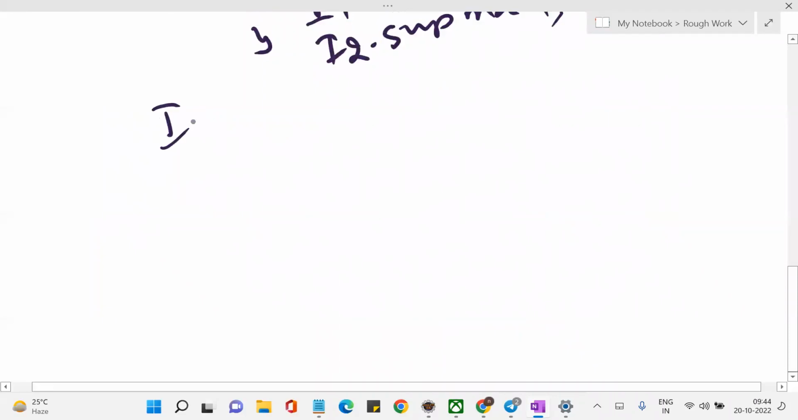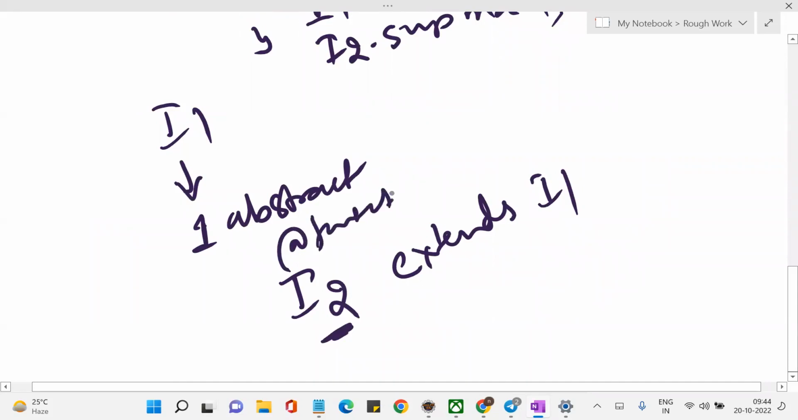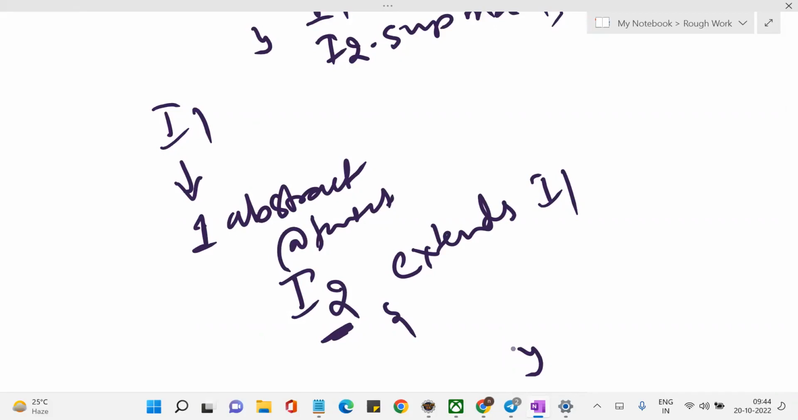I have an interface called I1, which has one abstract method. Now I am writing an interface called I2. I2 extends I1. I did not write any abstract method in the interface I2, and I write @FunctionalInterface for I2. Now will I get a compilation error here? No. Why don't I get one? In both the interfaces, we have only one abstract method.